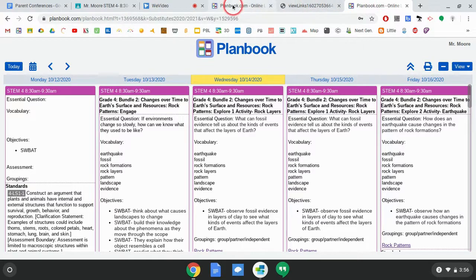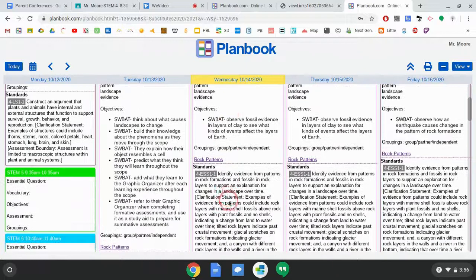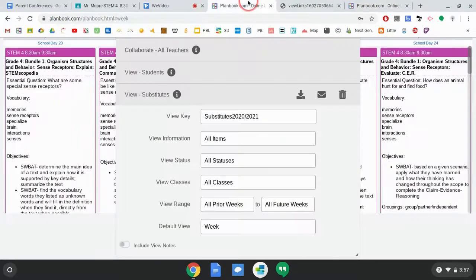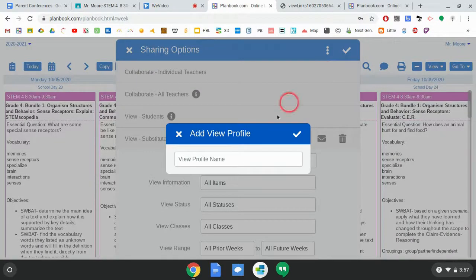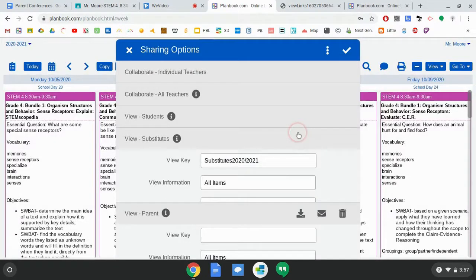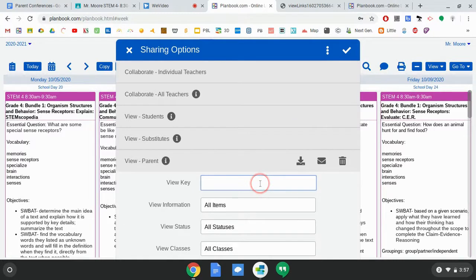But if you wanted to configure it differently, like maybe you don't want them to see the standards, see how I have my standards here, maybe that's something that you're not interested in them looking at. So you would simply go in here and create another profile, add view profile. And I'll call this one parent, but you could call it substitute or whatever you want to call it. And I'm going to click on parent. And this time, again, I'm going to throw in a view key, throw in some numbers there.